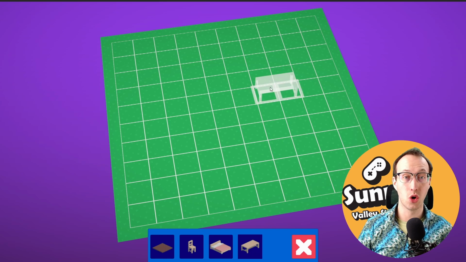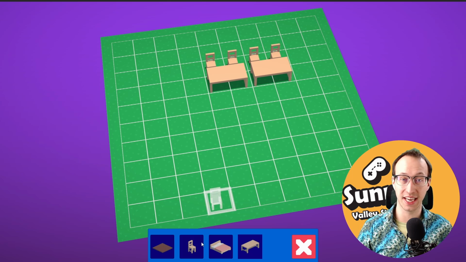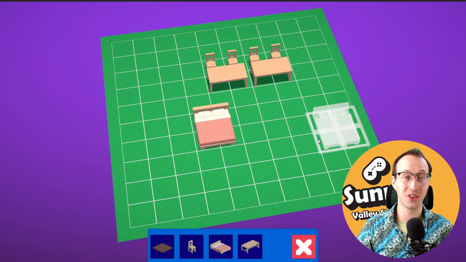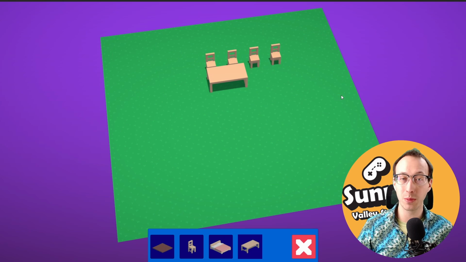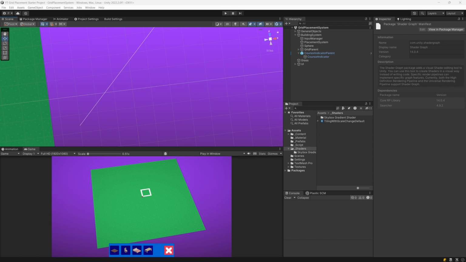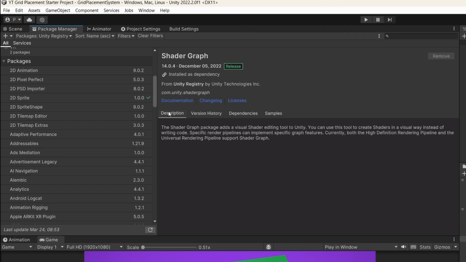In this video, we are going to create a grid visualization using a custom shader, and we are going to place it on top of our plane where we want to be placing our objects. To create our grid visualization, we need to use a custom shader, and to do that we need to import the shader graph package. So go to the top menu window and select the package manager.